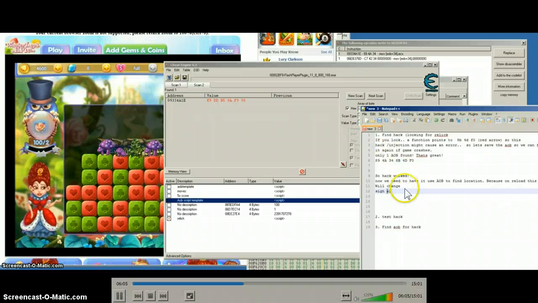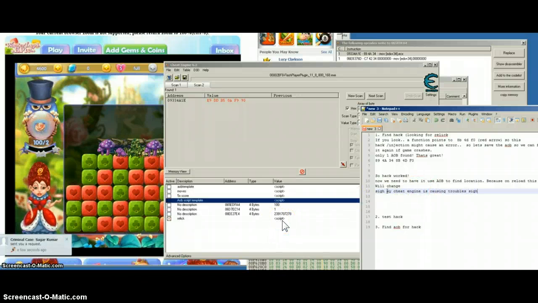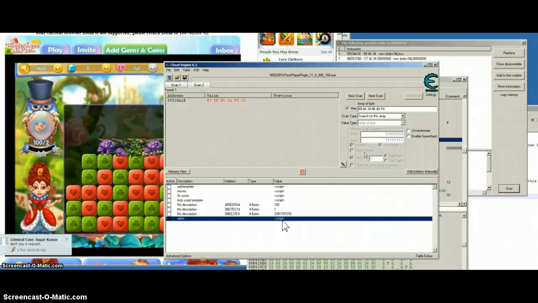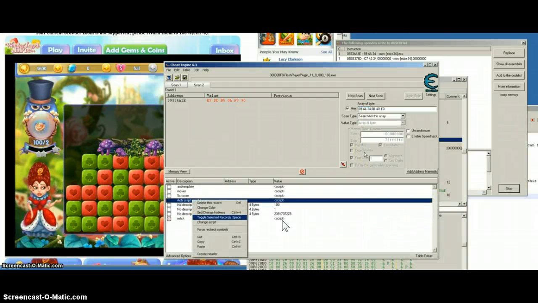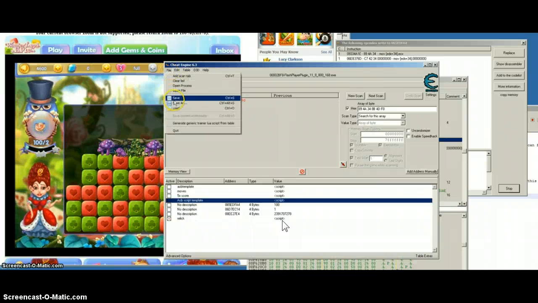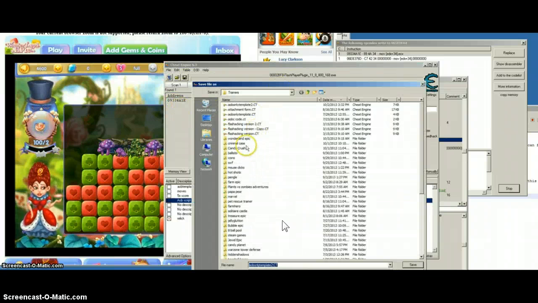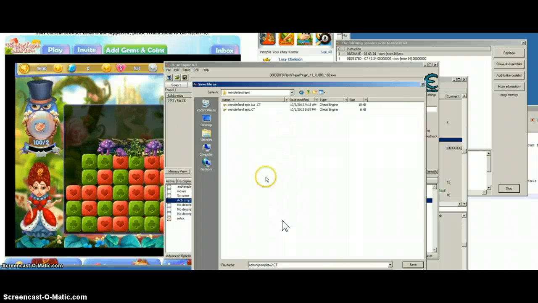So as you see, this hack worked. The relic script, 100 relics out of 2. So basically the game should allow you only 2, but it allows you 100. Wonderland Epic.